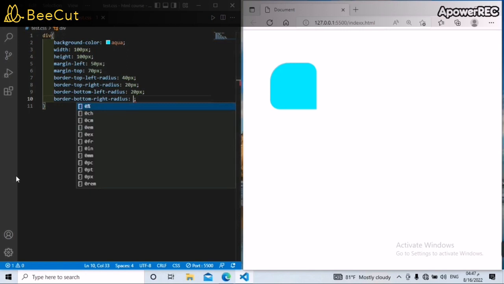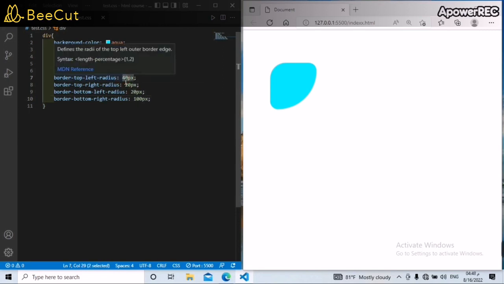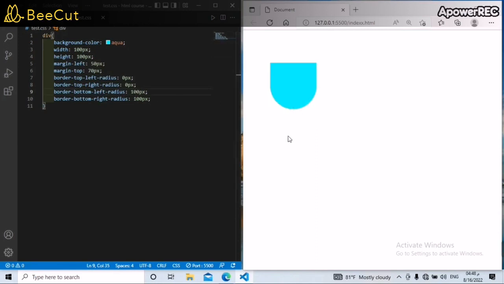So let's cut this one, the 100 pixel. Notice how it shows like this. And when I make this one 0, which is the top left, I'll make it 0 pixel, and this one 0, I'll make this one 100 and this one 100, which will look like this.